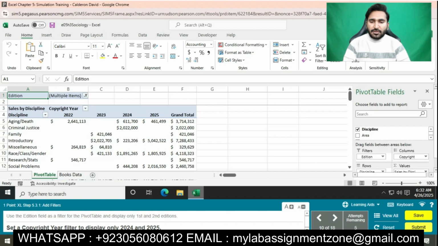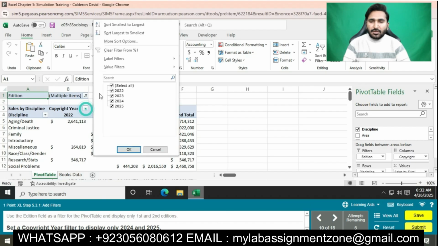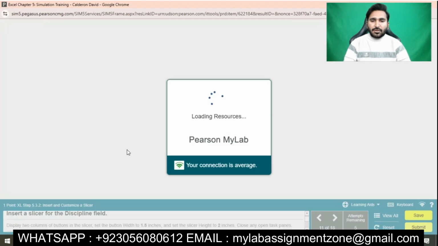Set a copyright year filter to display only 2024 and 2025. We will click on this arrow, click on Select All, and then only display 2024 and 2025 and then click on OK button. Question is completed now. You can see I have done 11 questions right now. I'm going to do question number 12.